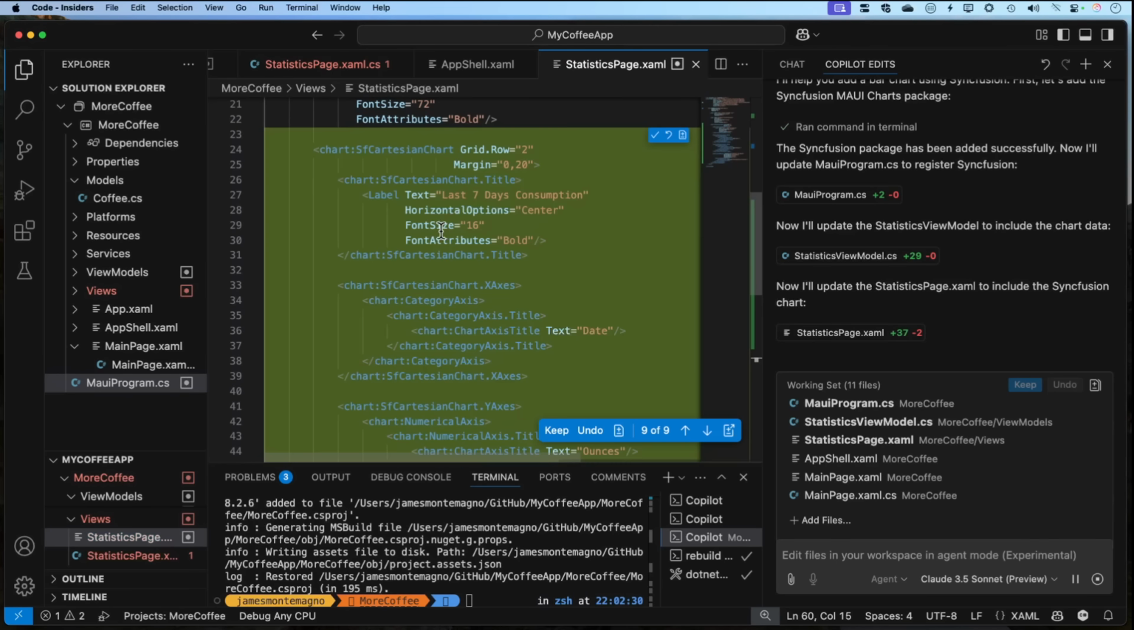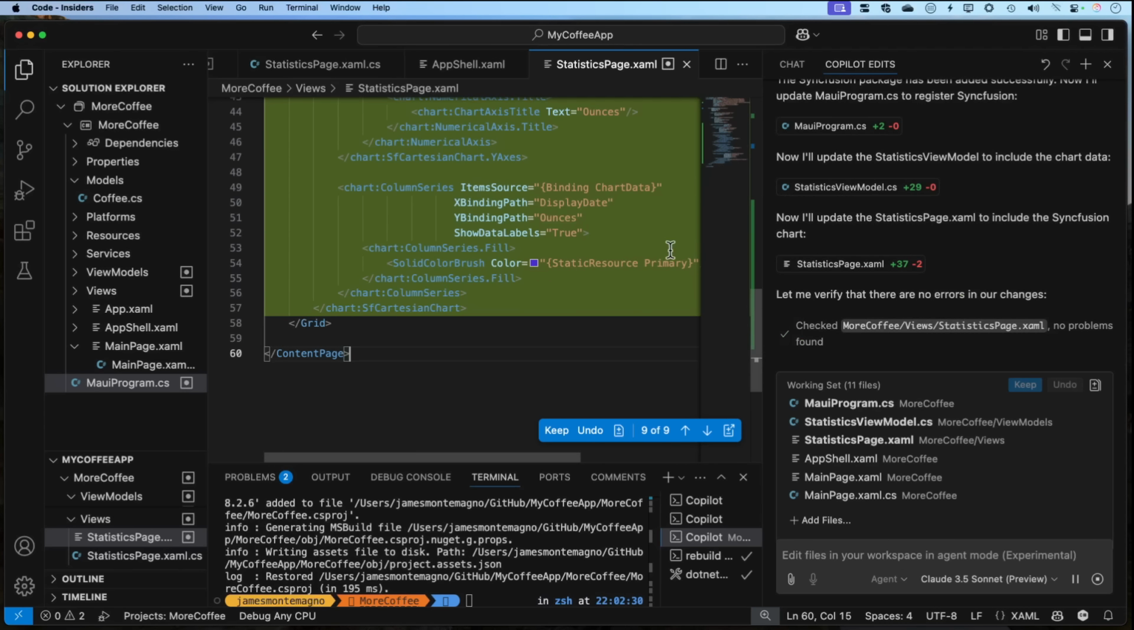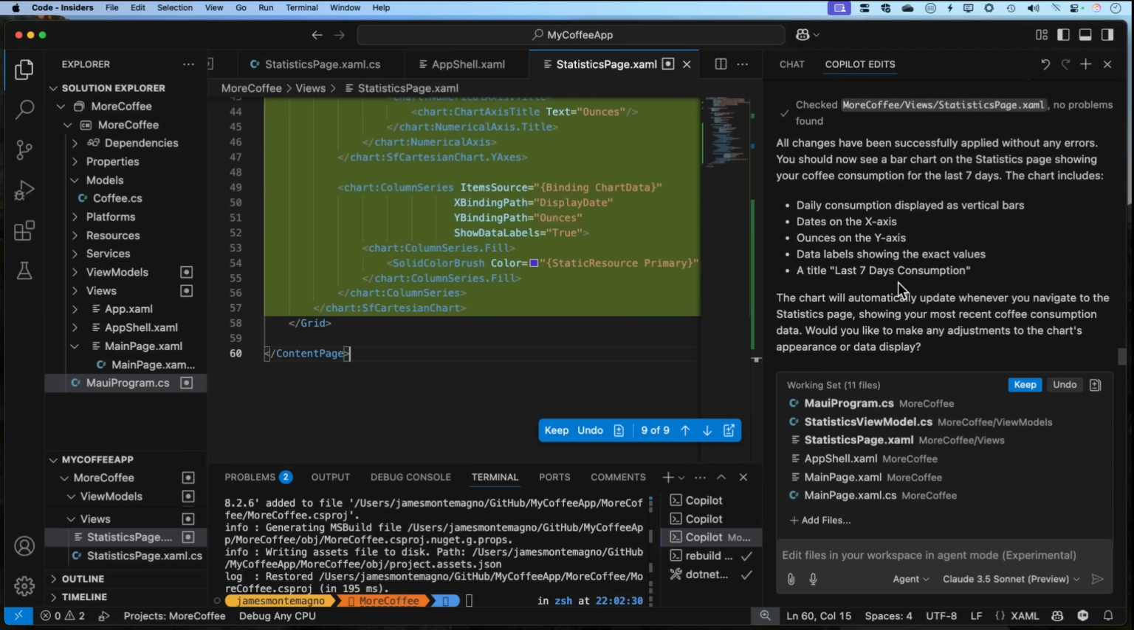So last 7 days consumed. All right. That's interesting. Date, ounces, column series. Okay. So we have a fill color here. That's cool. So I think the column series is going to work. We're going to see what that looks like. And it just picked a primary color out of there. So no problems found. And let's see. So again, it's checking all the work that it's done and hopefully it will do anything.